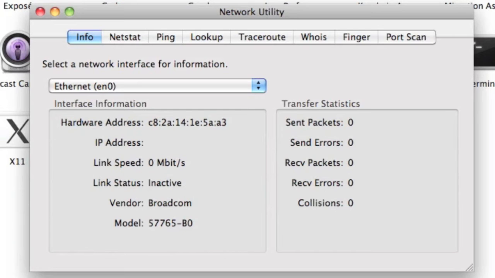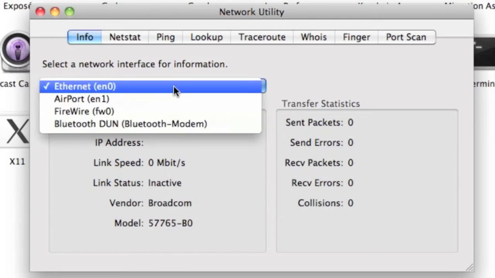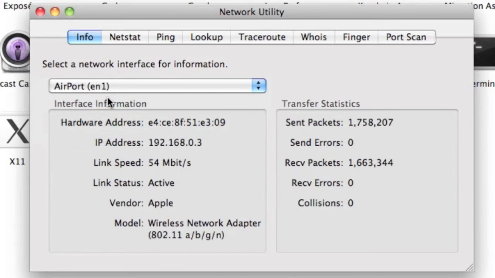And now I'd like to take a look at Network Utility, which I think is slightly more exciting. It's a handy utility. A lot of these are commands you can do in the terminal, though Apple has put it into a GUI utility. So you can select a network interface to find out information about it. I believe I'm using Airport, so I can find out the hardware address, IP address, the current link speed, the status, the vendor, etc. And the sent packets and received packets, which is pretty nice.